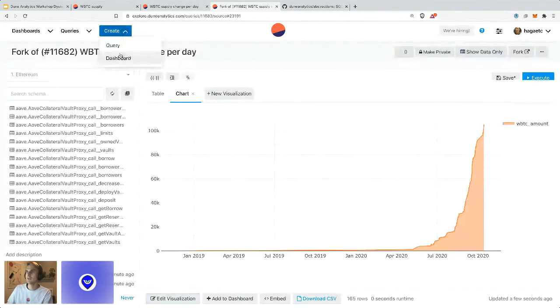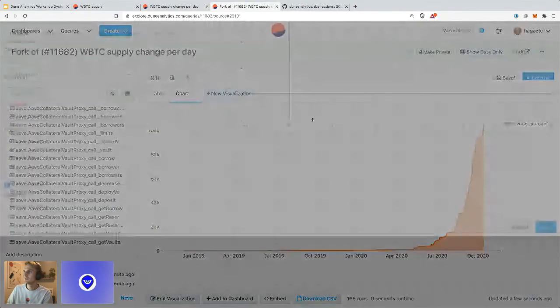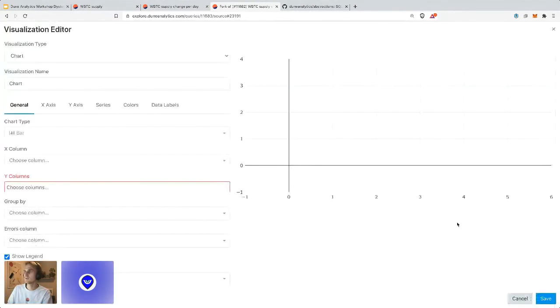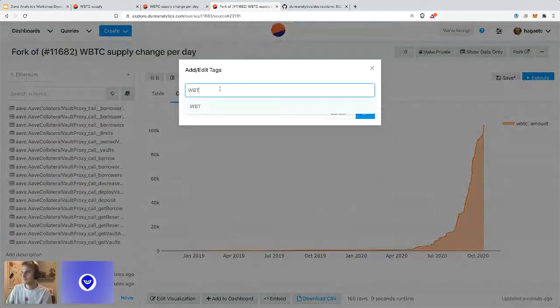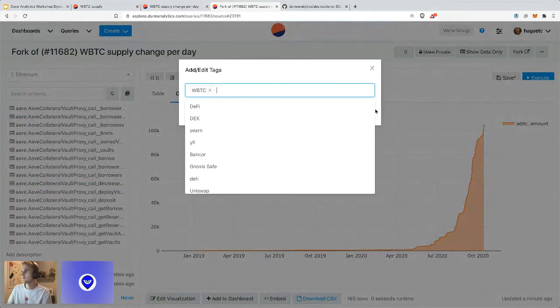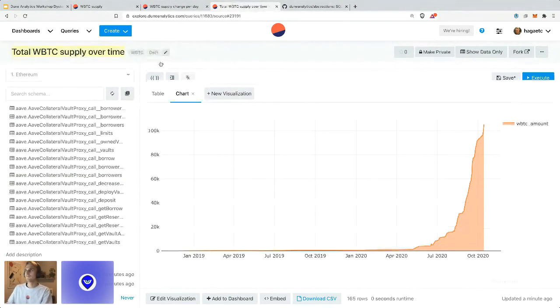So you can do a lot of tweaks and cool things for the visualizations. And now let's go ahead and, oops, clicking too fast here. Let's cancel this. And you can do several visualizations for each query. And then we'll add a tag that's like VBTC, for instance, and Defi. And then we will call this VBTC supply over time. And total, let's call it total. So that's that.